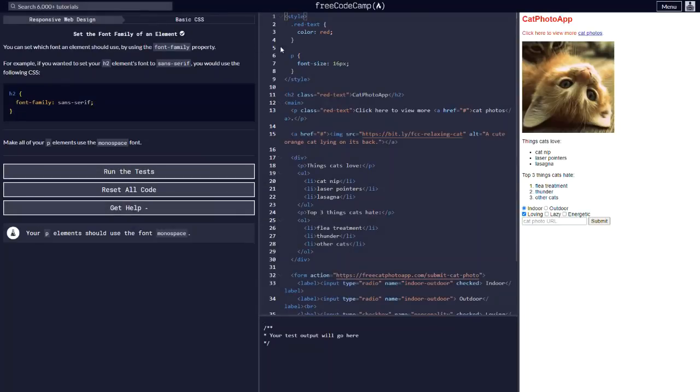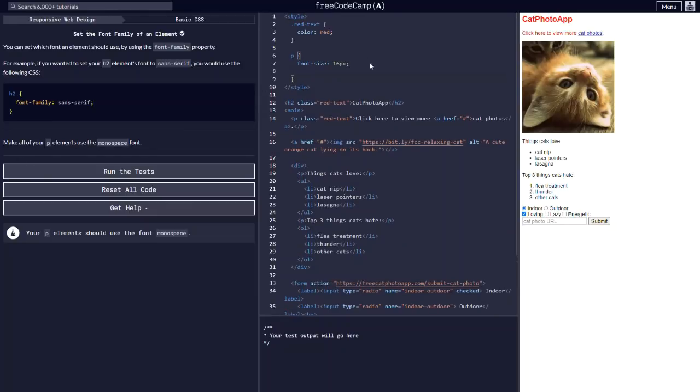Set the font family of an element. Make all your p elements use the monospace font. p elements using the font family of monospace.